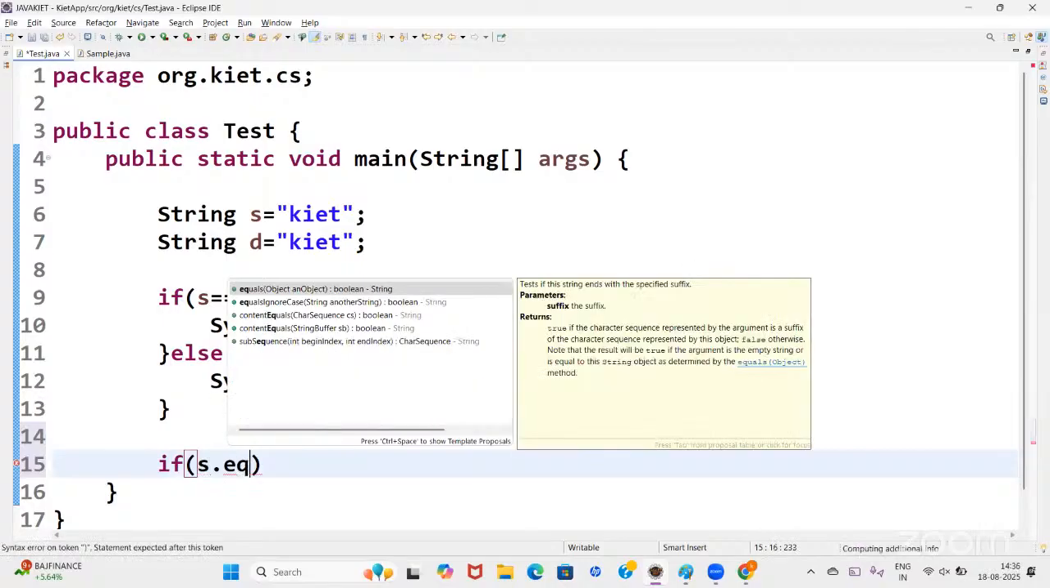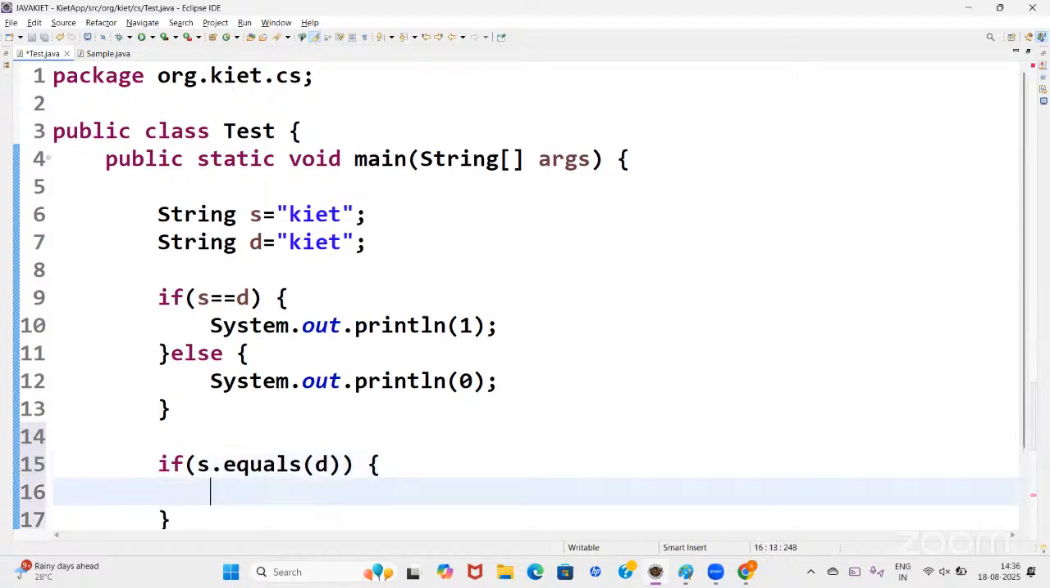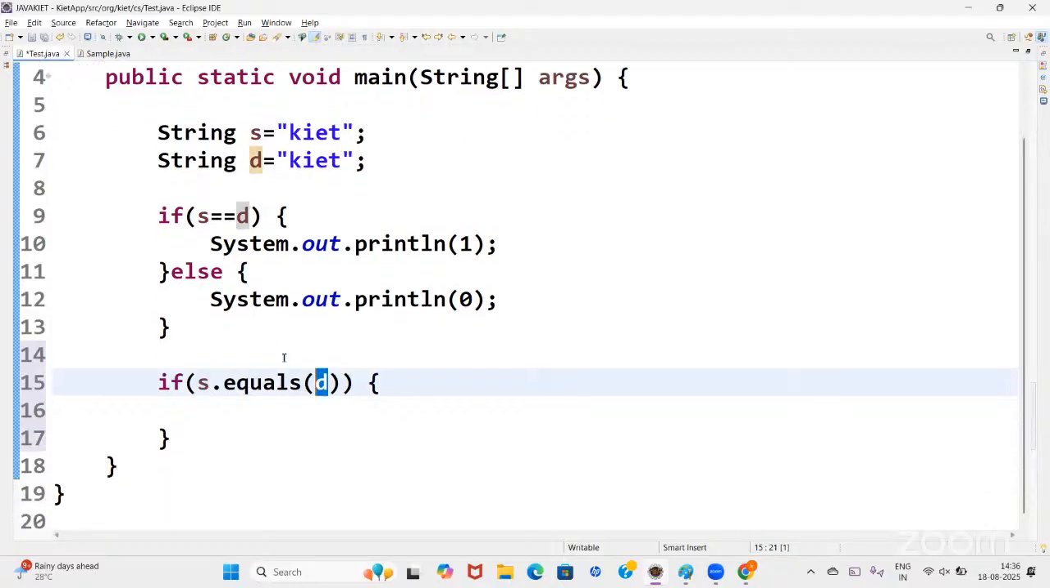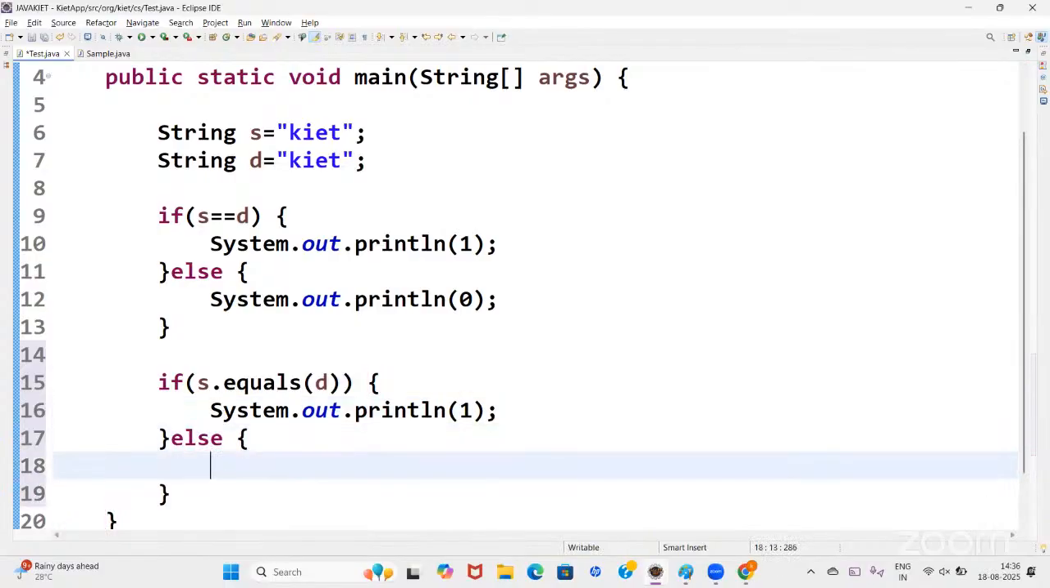S dot equals of t. So I am comparing this object with t. S means height and t means also height. Comparing height equals of height, the condition is true. Again, I'll print one. The condition is false. I am printing the 0 again.